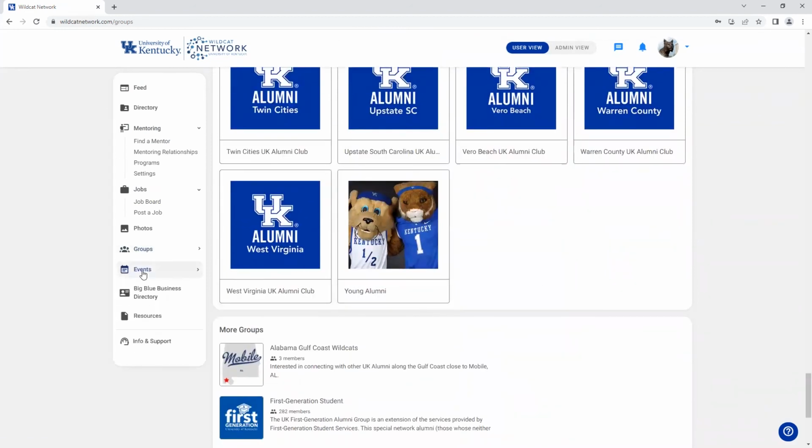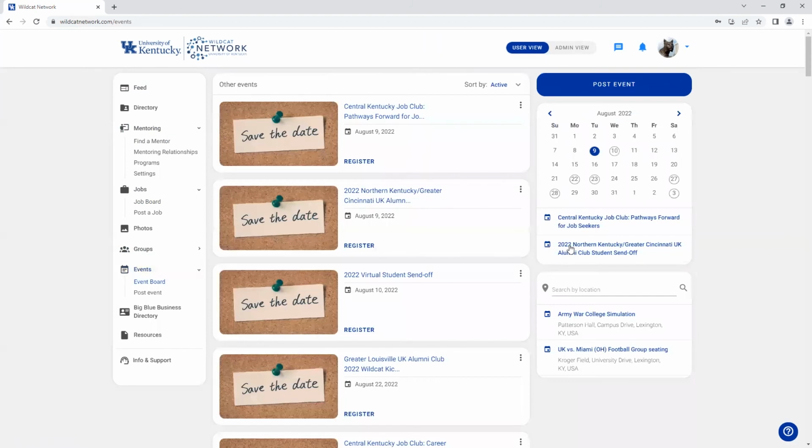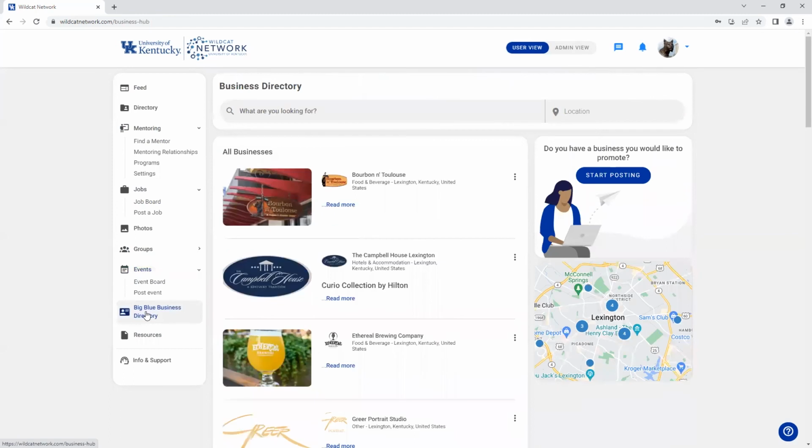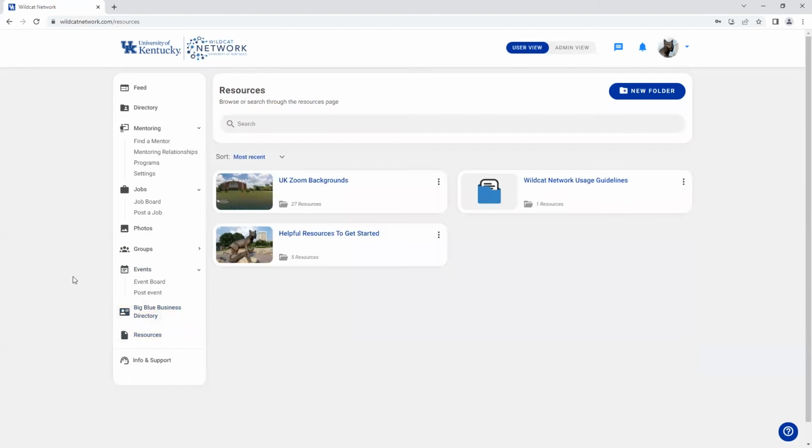Next is the events board. The events board is where users can view, register, or add their own upcoming events. Following the events board is the Big Blue Business Directory. The Big Blue Business Directory showcases UK affiliated businesses. Finally, there is a resource tab where any type of resource in relation to the platform can be accessed.